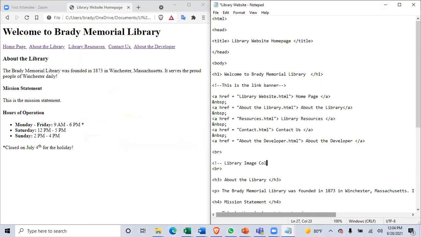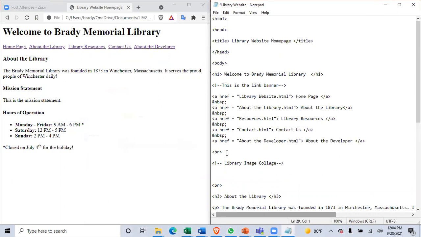Library image collage. How do you spell collage? Well, it is now. Okay, so here's where we'll add our images. What we're going to do is add 2 images to the top. Then we're going to add a small break. And then we're going to add the 2 images to the bottom. And we'll see what that looks like.